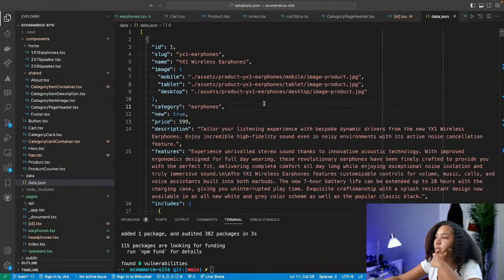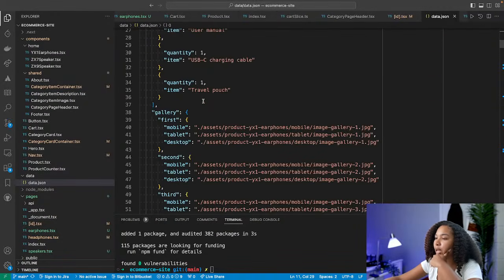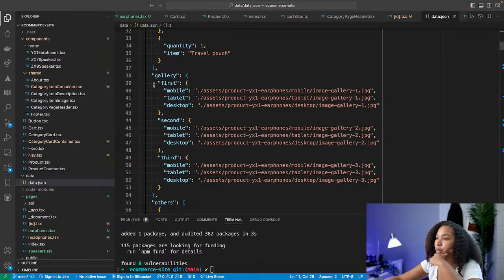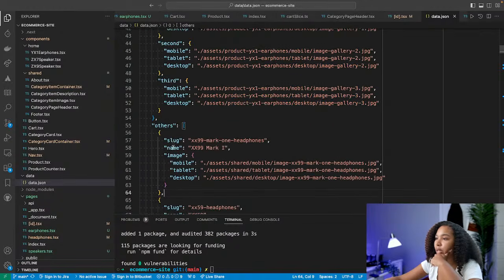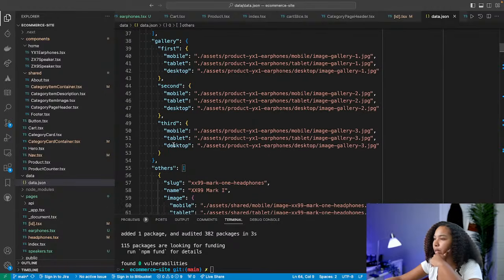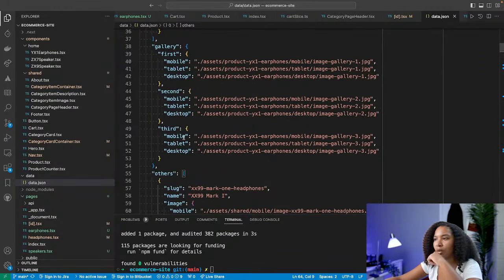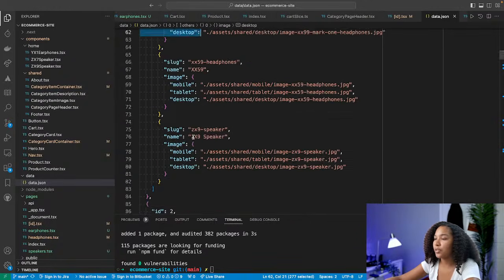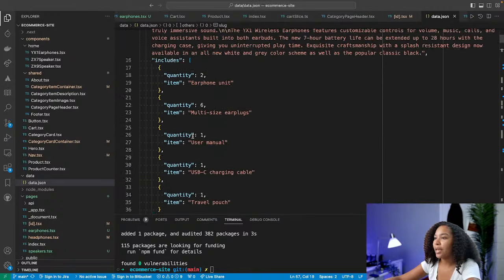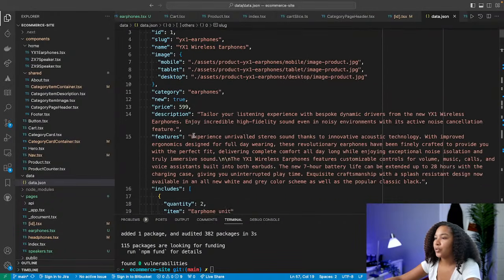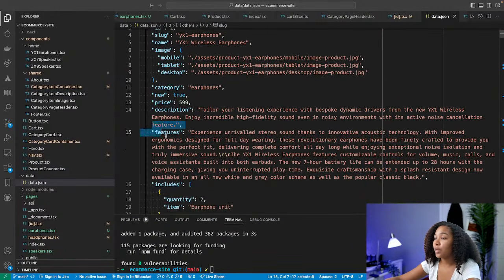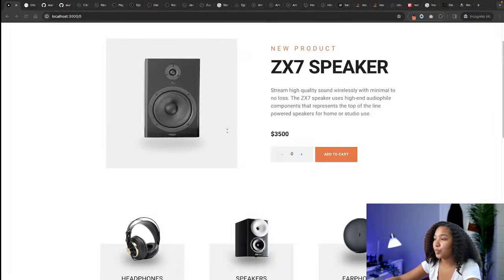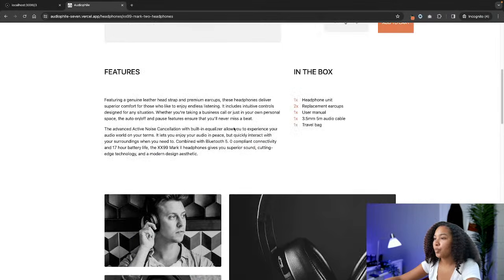Yeah, so if we take a look at our data from our API, we're getting gallery, which is the images for the product. So I think we could probably, at one point, show like a sort of multiple image gallery. Oh, it's called others. So in others, there are 3 other types of headphones here. So I guess that's how we get that information in others. So we do want to create that. And then we also want to create this features box and the include section here.